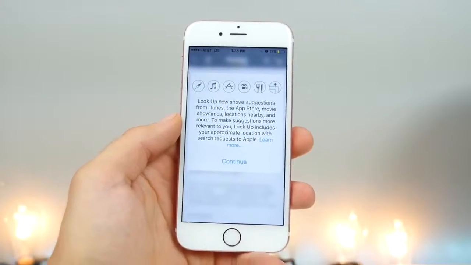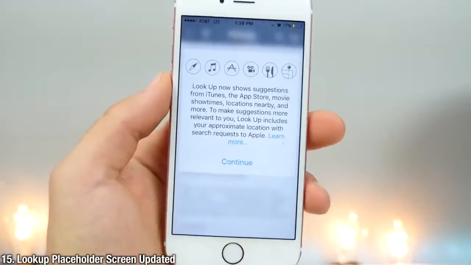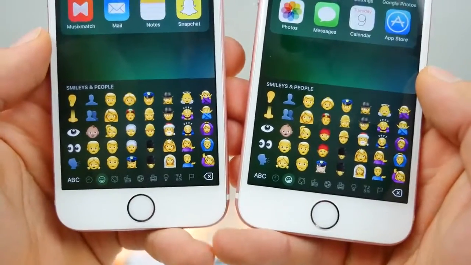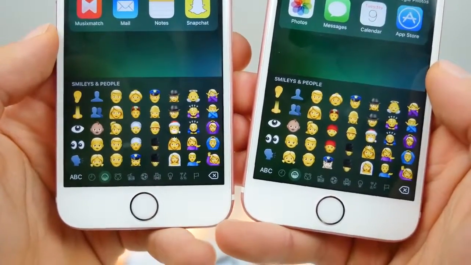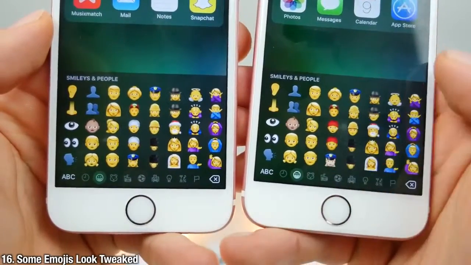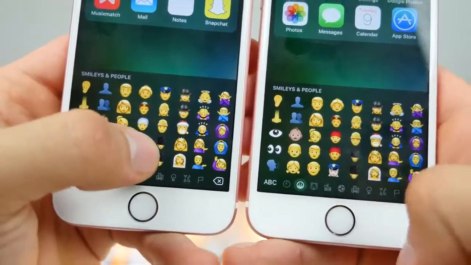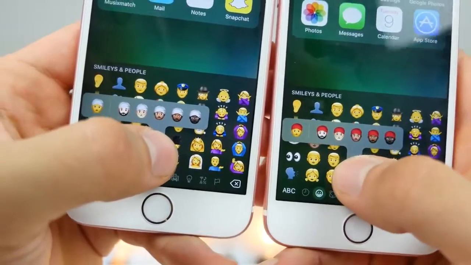And the card view when invoking lookup has slightly been tweaked, so it's a little bit more boxy now. In the emoji keyboard, some of the emojis, the new ones, have been tweaked. In particular, the turban guy right here, his turban is now standard white. So if we go ahead and select it, you'll see there's no more red turban.